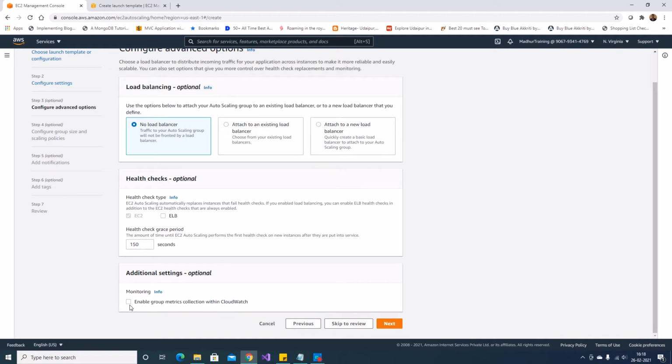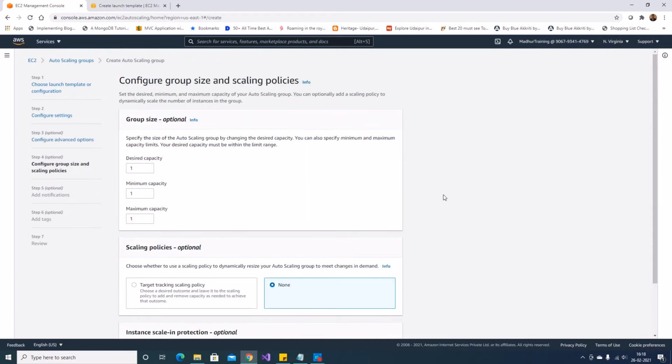And here, if I want, I can enable CloudWatch detailed monitoring also, but let's go with the default option. I click on next. So here I can specify the size of my auto scaling group. I have different options. I can have a desired capacity, which is the one that I want to start with. So I can select it as 2, and then we have the minimum capacity.